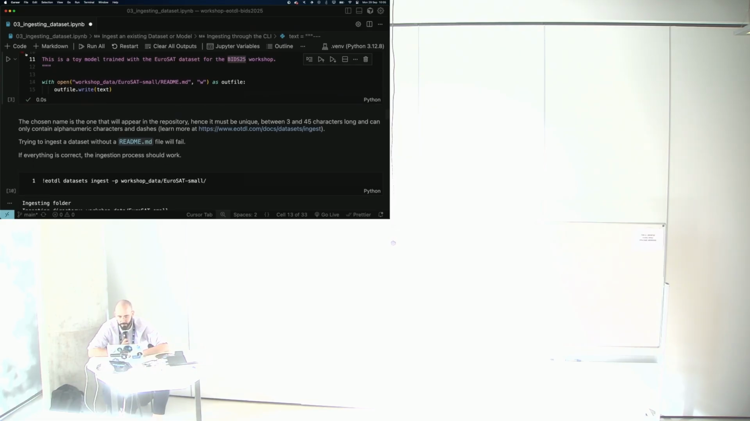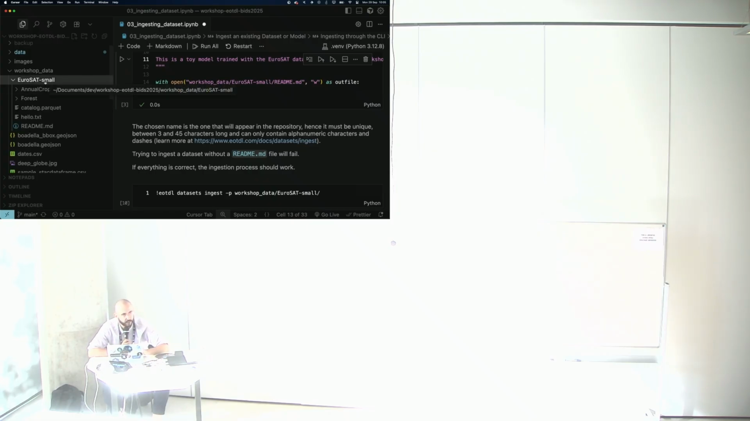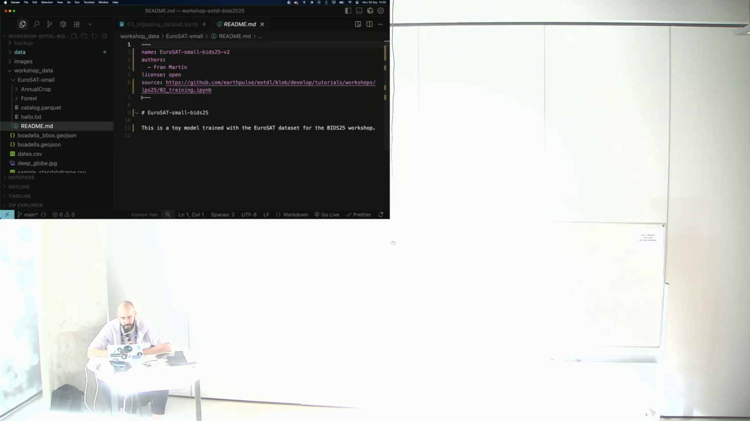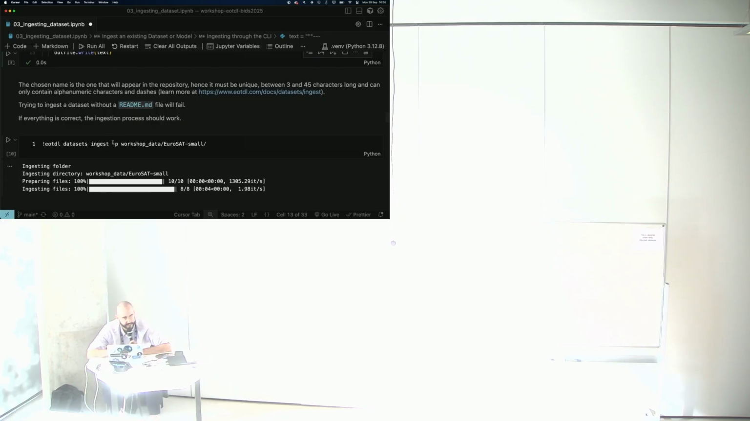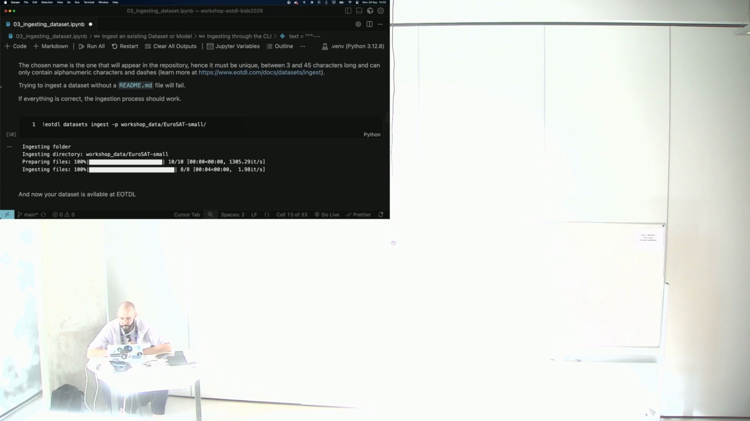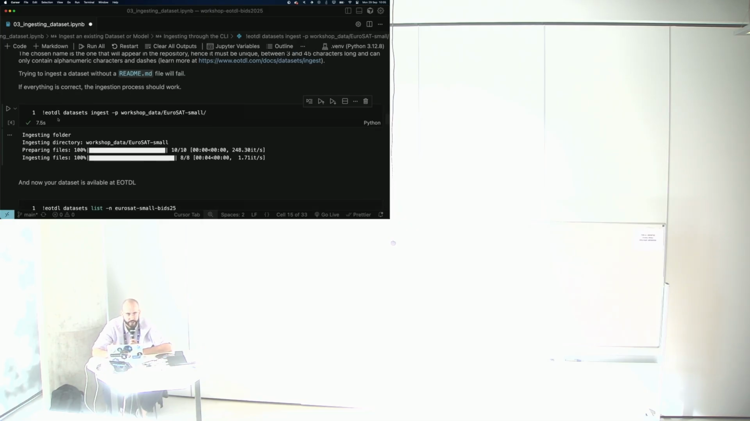And with that, we have this dataset. We can imagine this is our dataset and we want to ingest it to the EOTDL. We have the README file with this information. So it's as simple as running this EOTDL datasets ingest command. Here we give the path to the dataset, and it will start ingesting and uploading the dataset. Obviously, the bigger the dataset is, the more time it will take to ingest. But with that, we have ingested and shared our dataset in the EOTDL.